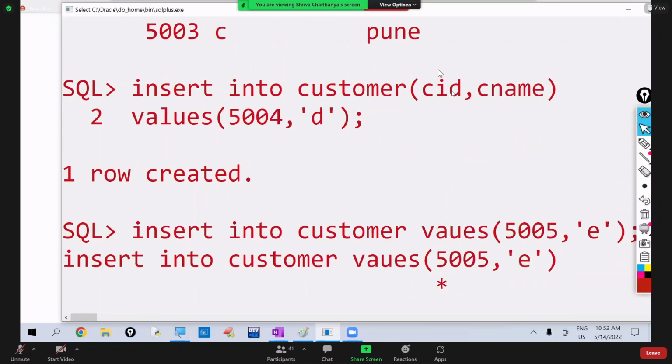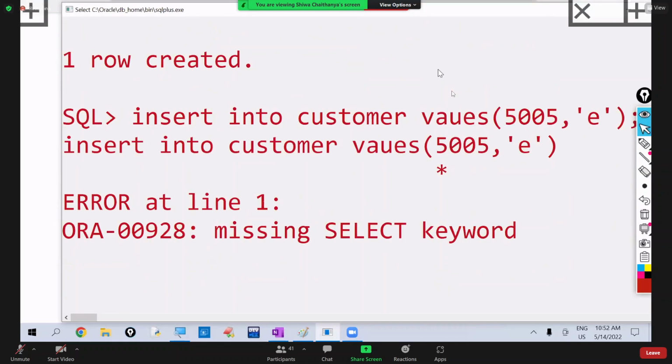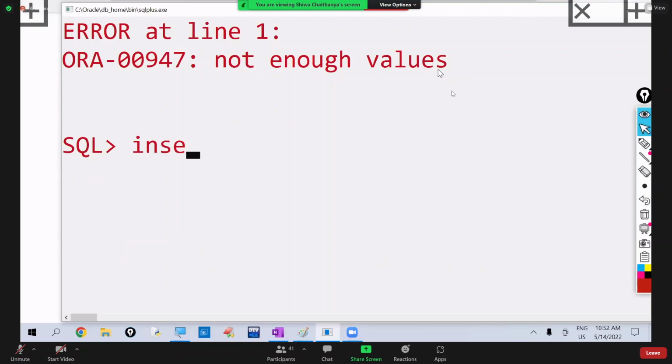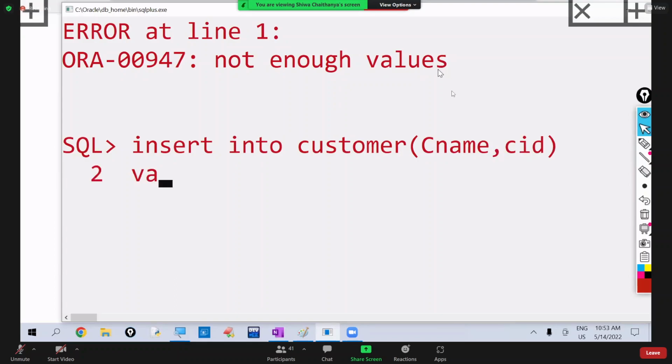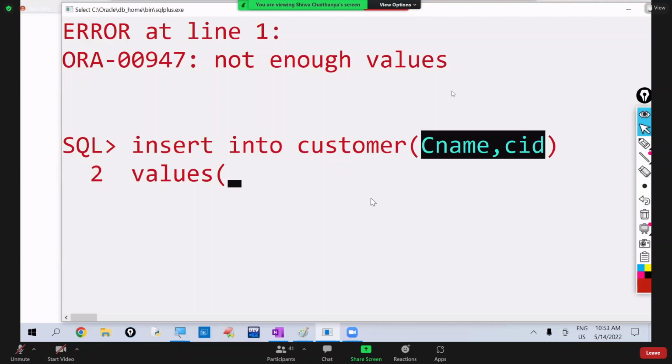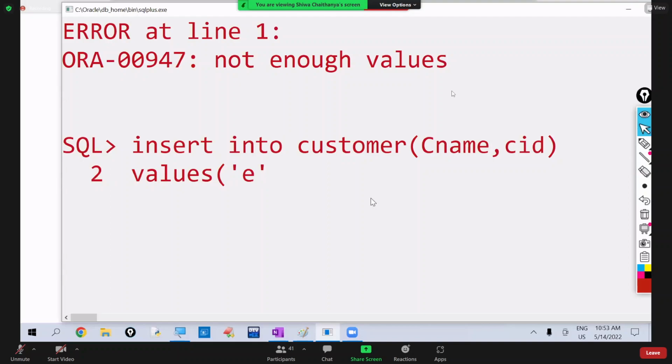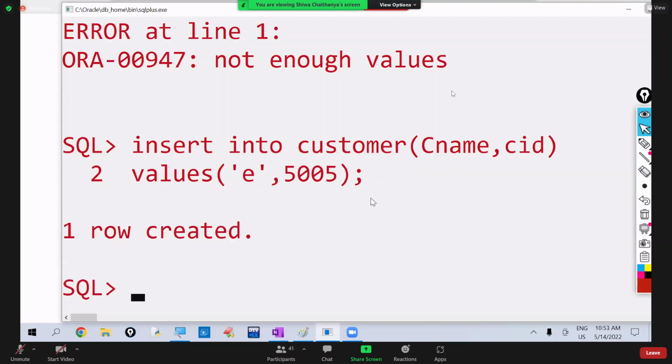So I want to change the order here. First I want to give name, then I want to give ID. Insert into customer. First we are giving name, then we are giving ID values. So whatever the column list order is, in that order only we have to pass. So we are giving E 5005. First name, then ID.